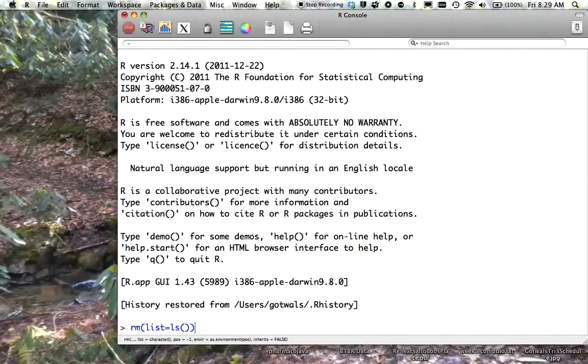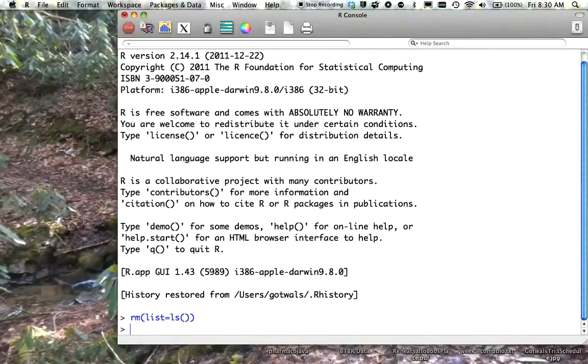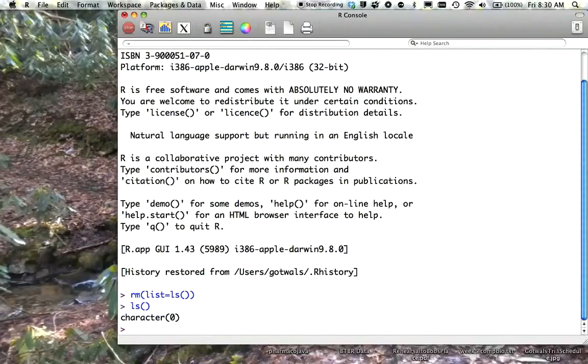And you should be taking notes and writing down what all these commands do, okay? rm(list = ls()) cleans up my environment. And if I do an ls() and do that, I should get nothing in there. So the data, everything's cleaned out and ready to go.